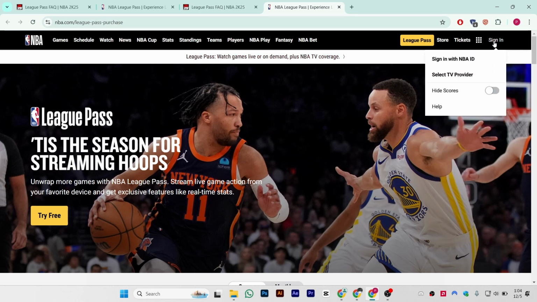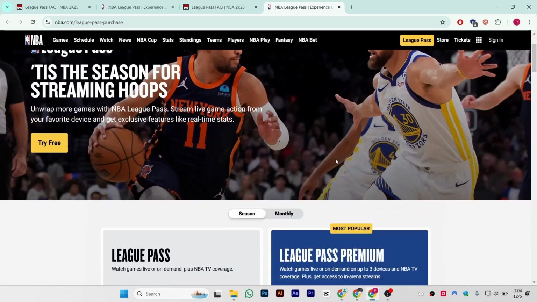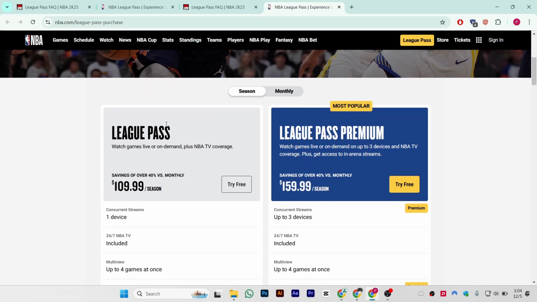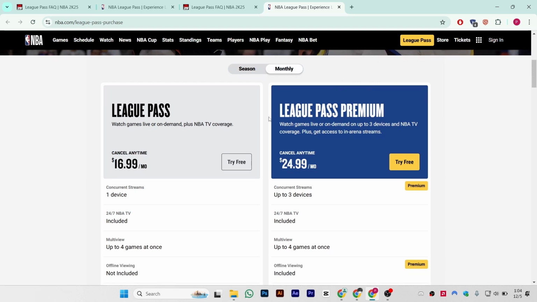And if you do have an account, simply sign in and scroll down, and here you see League Pass and League Pass Premium. They both are different. One is premium and one is simple. You can also try monthly if you want to go for monthly pass. This is the simple League Pass and this is League Pass Premium.